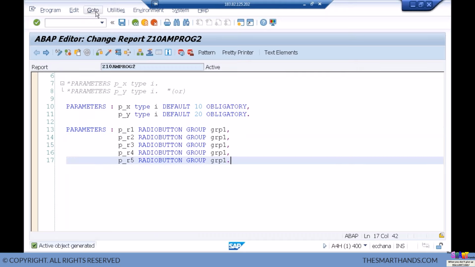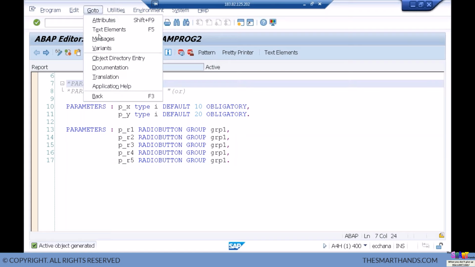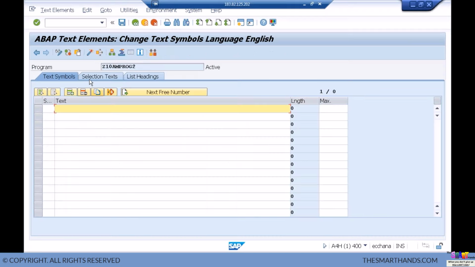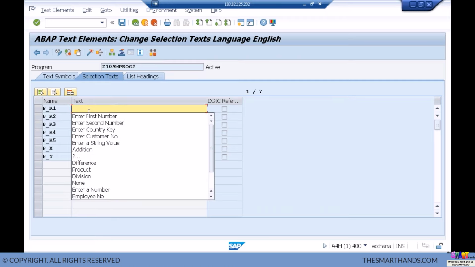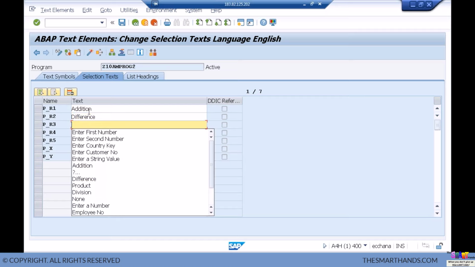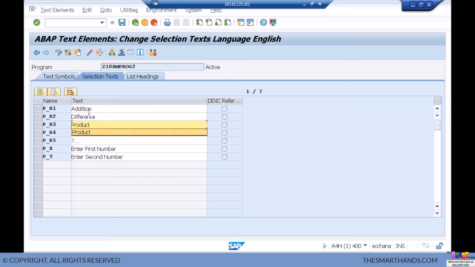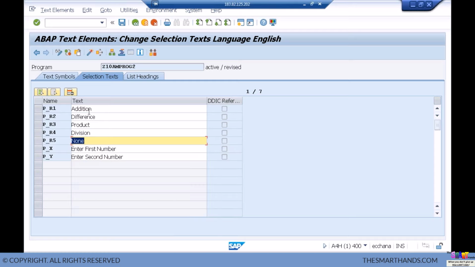So now let me provide the selection text for them. How do you provide it? Same as before, after activating the object, choose the menu, go to text elements, go to selection texts. You have 5 radio button variables. Give meaningful text, whatever you want. I'll give something like addition. I might have used them in an earlier batch, that's why I'm getting that text by default. Difference. What else? Product. Activate this. Then it's activated.